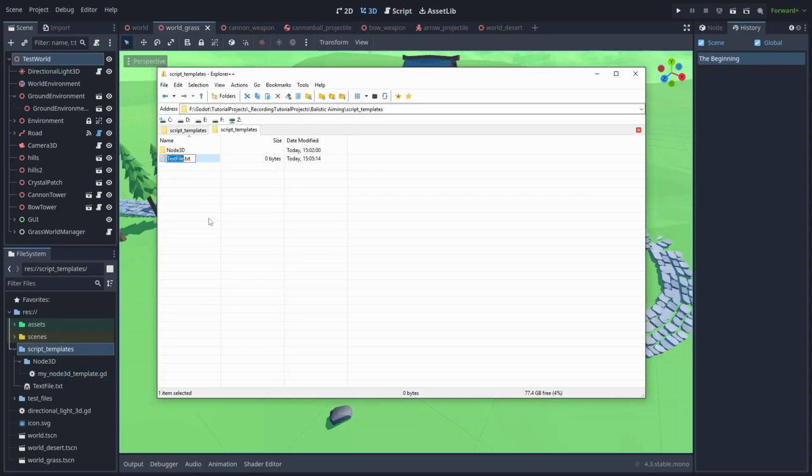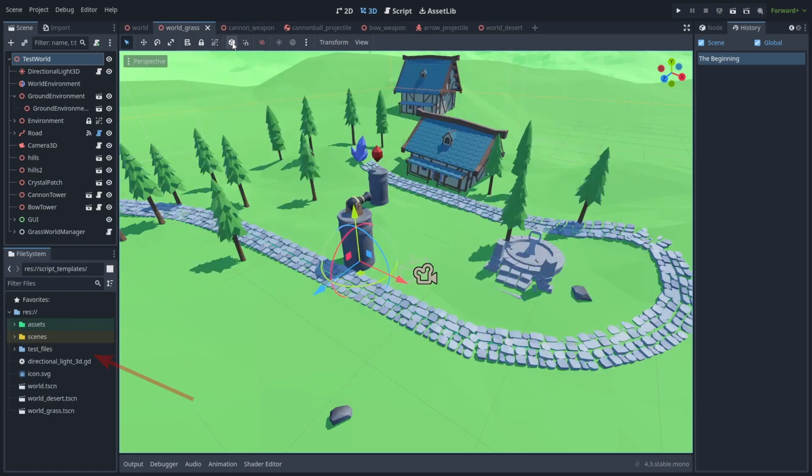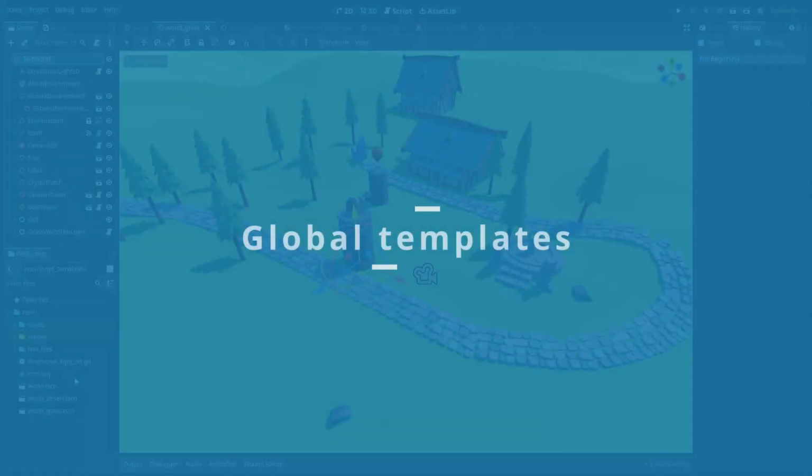Lastly, we can add a file named .gdignore inside the script templates folder. This will make Godot hide the folder and skip the compilation of anything inside it. You'll need to use this when working with C# projects to avoid compiling the template files.